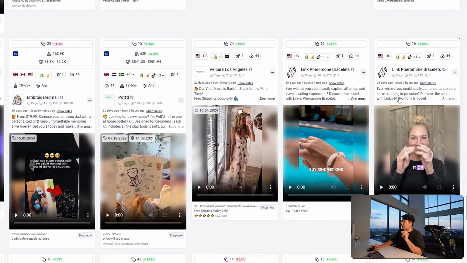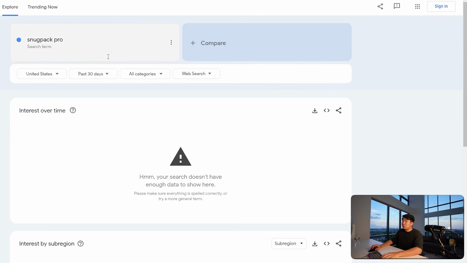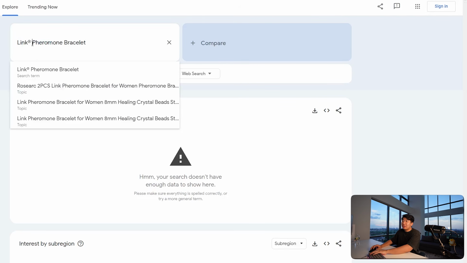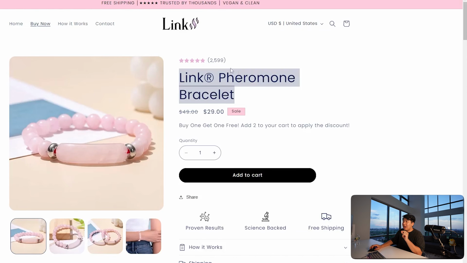So we're scrolling down. There's another product right here that looks like it's dropshipping. It's called the Link Pheromone Bracelet. So I'm gonna go ahead and copy this and go to Google Ads and see if there's anything good for this product. So going into the last 90 days for the Link Pheromone Bracelet, it doesn't seem like there's a lot of traction for this product. So we're also not going to run it.